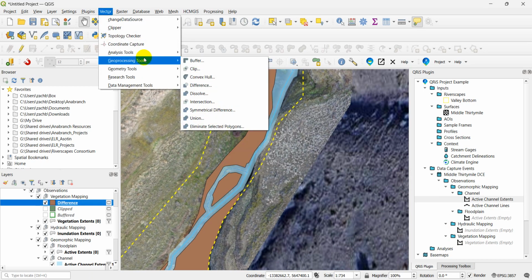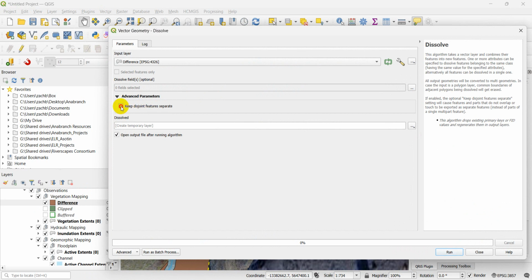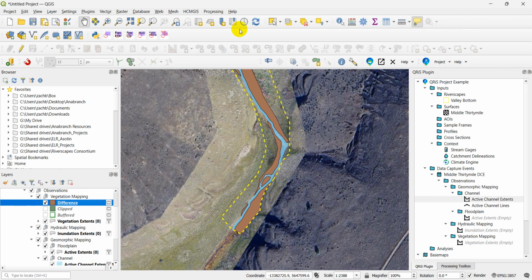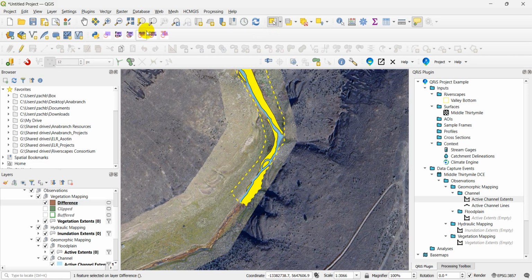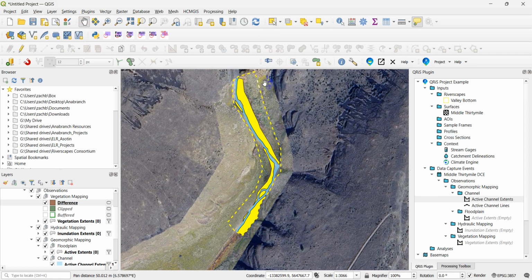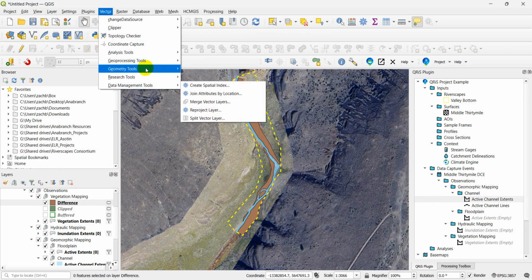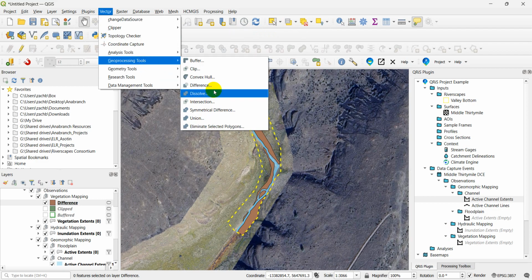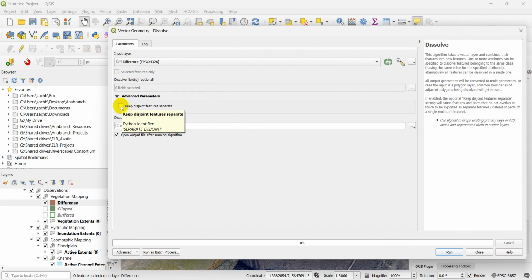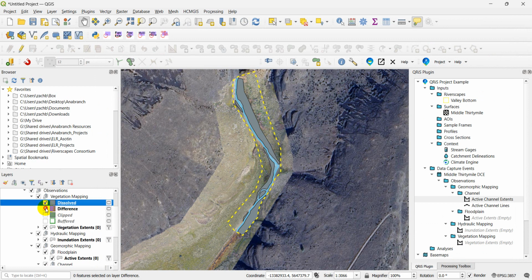Then finally, I'm going to also just dissolve it. So right now if you selected this, it's a multi-part polygon, so it's just one feature with multiple geometries. And to clean it up, I'm going to just dissolve it so that we have one geometry associated with one feature. So we'll dissolve it, we'll select the Keep Disjoint Features Separate option and hit Run. So now these polygons are kept separate from each other.